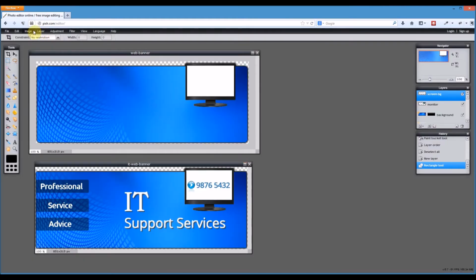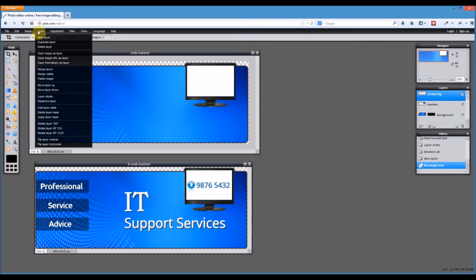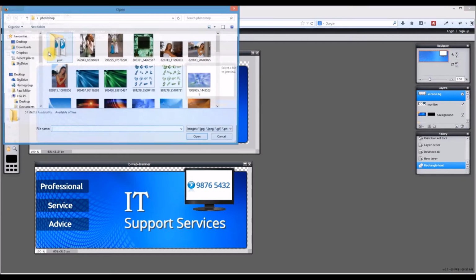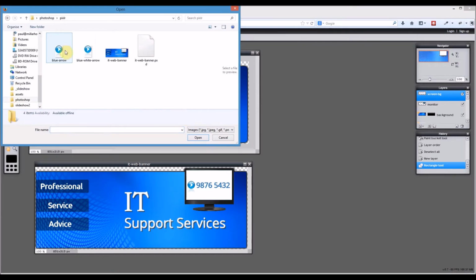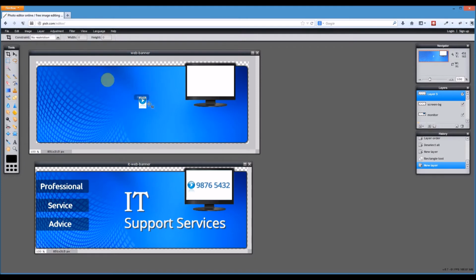And now we can add that new image that we created as an image layer. So we'll open it up, and there we go. Now we just need to place it in its right spot. Over just a little bit. There we go. Let's call it blue, white arrow.